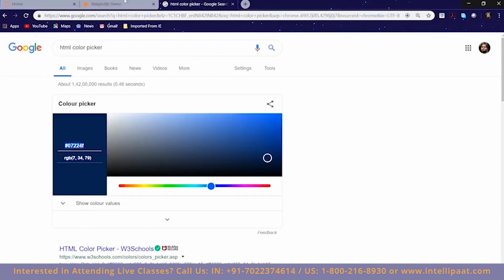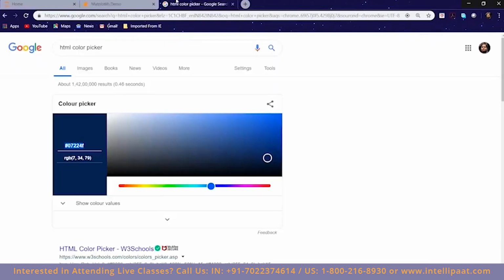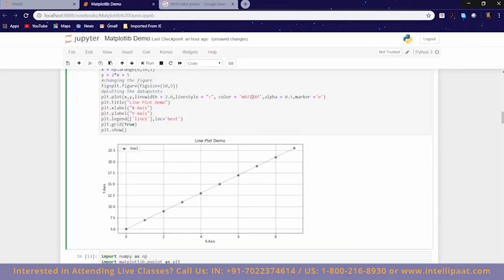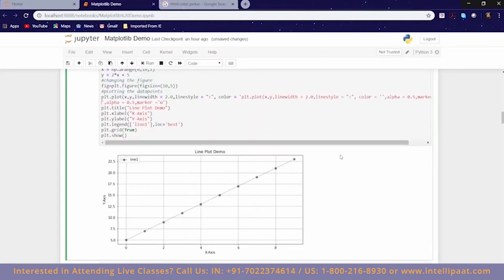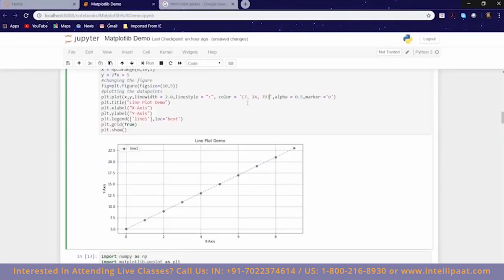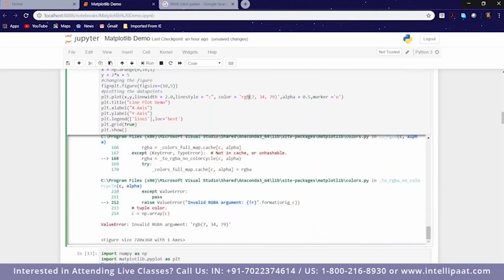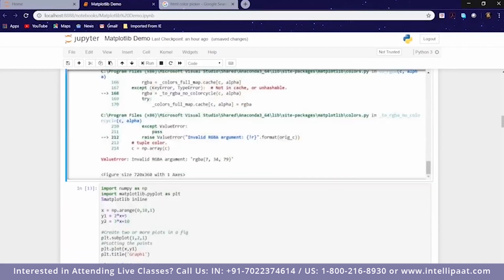If I take this and put it here, this will also work. See, the lines have changed to blue, right? If I provide this, that will also work. I don't remember the syntax for RGB. RGB is not much used, but still you can provide it like this, I believe. No, RGB is not the thing. RGBA, how was it? I don't remember.